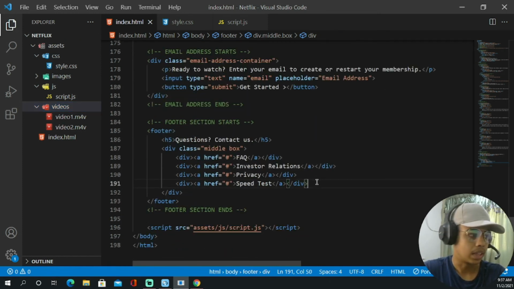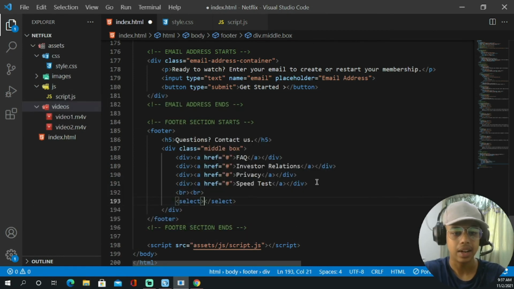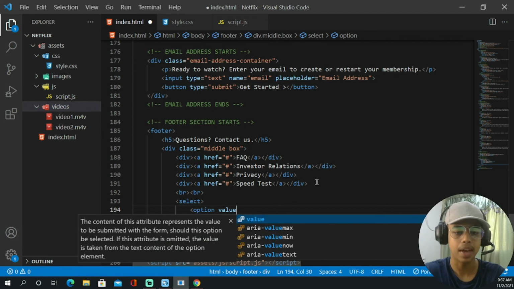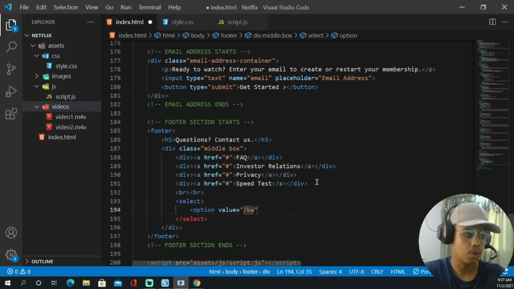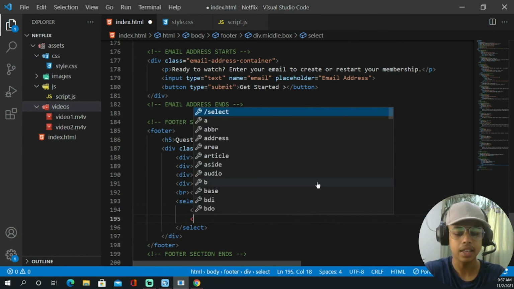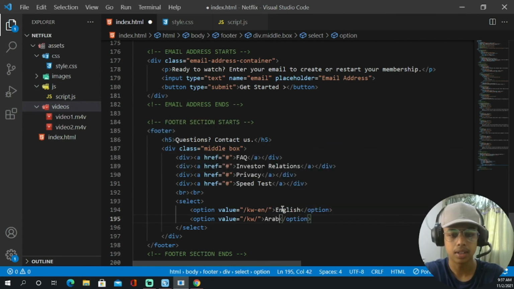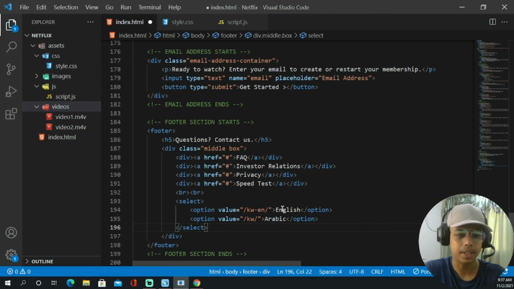So inside this middle box only, after my speed test ends, I'm going to be adding a 2-line break. So I'll be using the 2 BR tags and I'll be having the select tag in which we are going to be having an option which is going to be having a value, and you can give it any value you like. So I'm going to be providing kw-en, and this is the language you can choose as English. And the second option I'm going to provide is going to be having a value that is going to be kw-ar, and for an example, I'm just going to keep this language as Arabic.